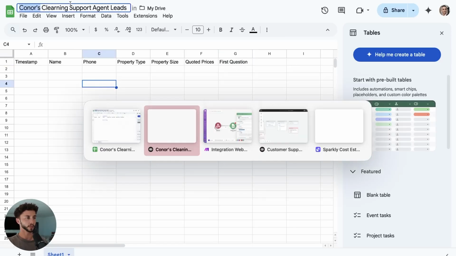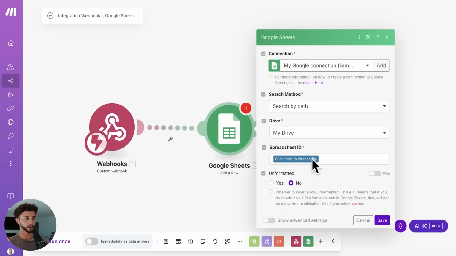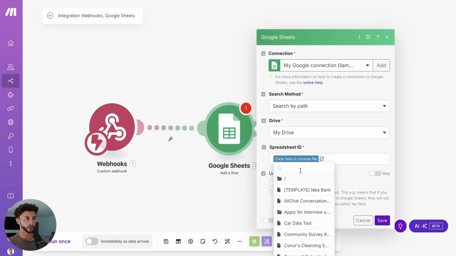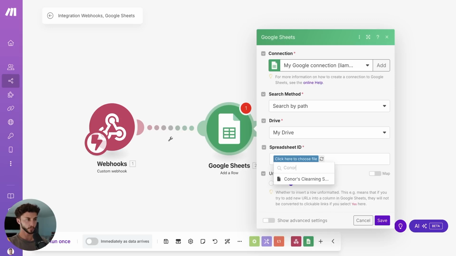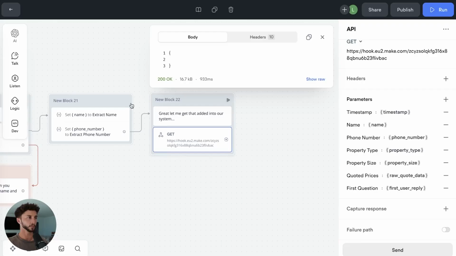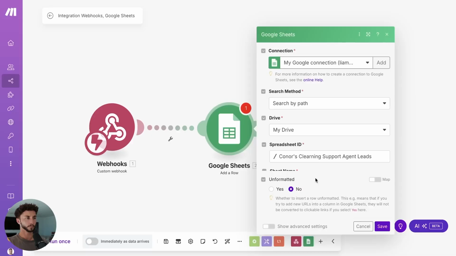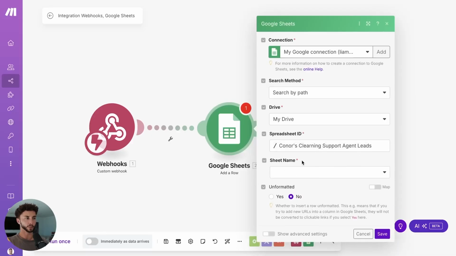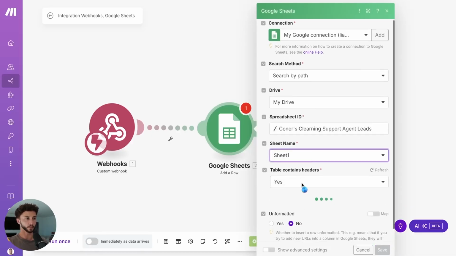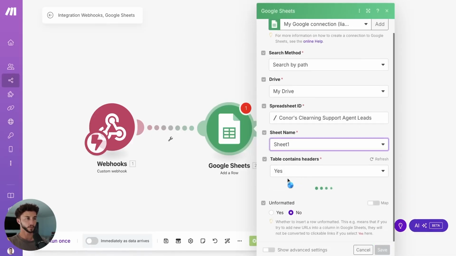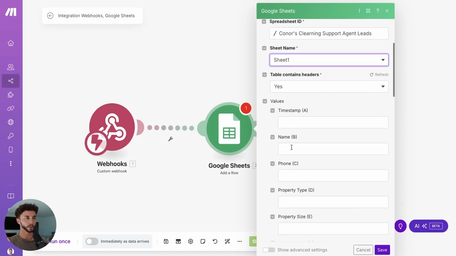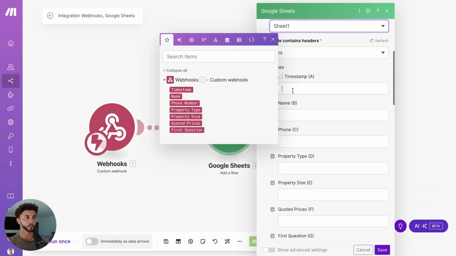So now I want to go back to Make, and I want to click here to Connor. There we go. Connor's cleaning. Why do I keep spelling cleaning wrong? Cleaning. Now we have the spreadsheet set up. The sheet name is just going to be sheet one. Does the table contain headers? Yes, it does. And now we get to put in all of our values.